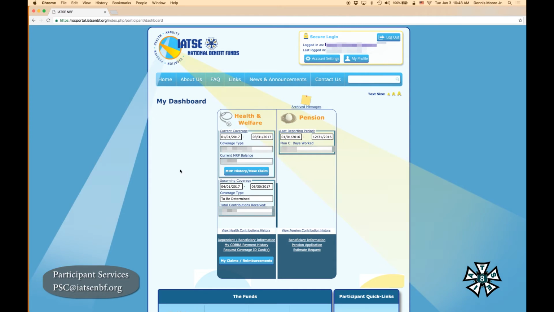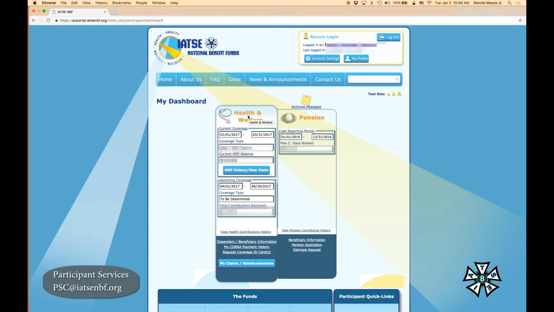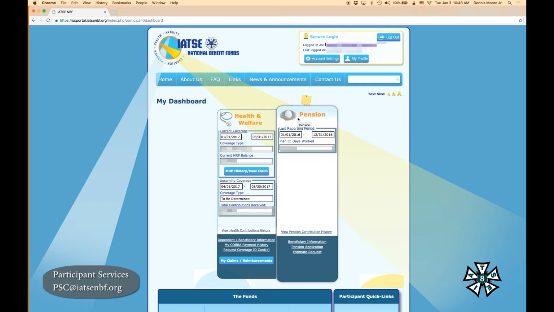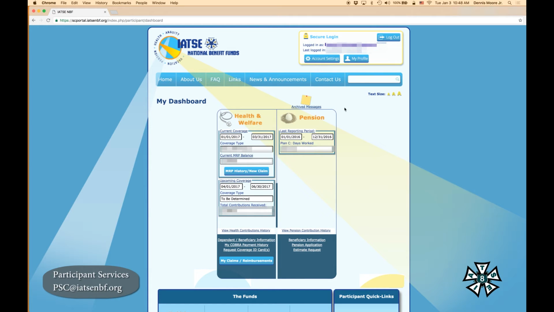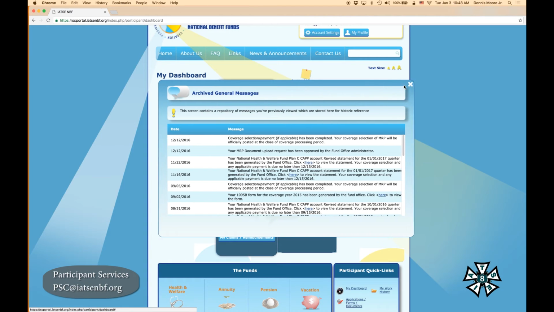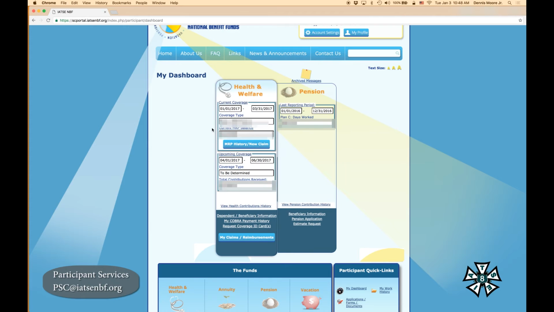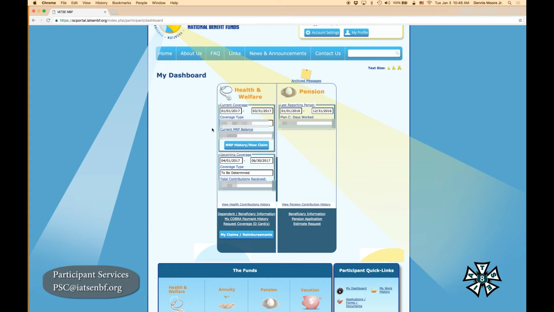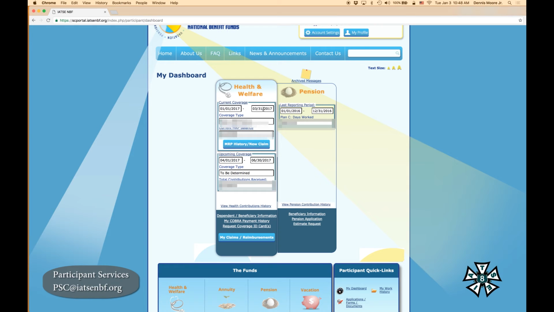This is your dashboard. The information regarding your health and welfare, pension contributions appear right there. Additionally, at various times, you will receive email notices of information relevant to your coverage or your pension. Always check these messages for important information. Within the health and welfare coverage, it is going to tell you what your current coverage is for the quarter. Remember, your insurance is quarterly, every 3 months.